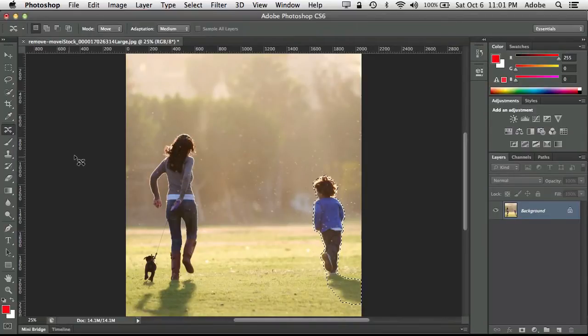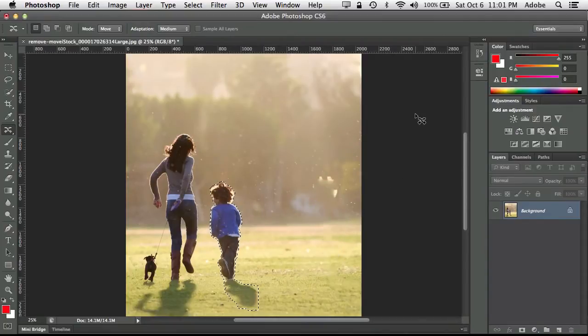So I want to now move the kid closer to his mom. Okay, so here we go. We'll make sure the mode's on move. We make sure the adaptation starts off on medium. You can experiment with these to get the best results for your photo. But I'm going to start on medium and just pick the kid up and move him closer to his mom. Bring him down a little bit so the feet are kind of aligned, shadows are aligned, let go, and let Photoshop do its magic, which is move the kid and get rid of the original kid.